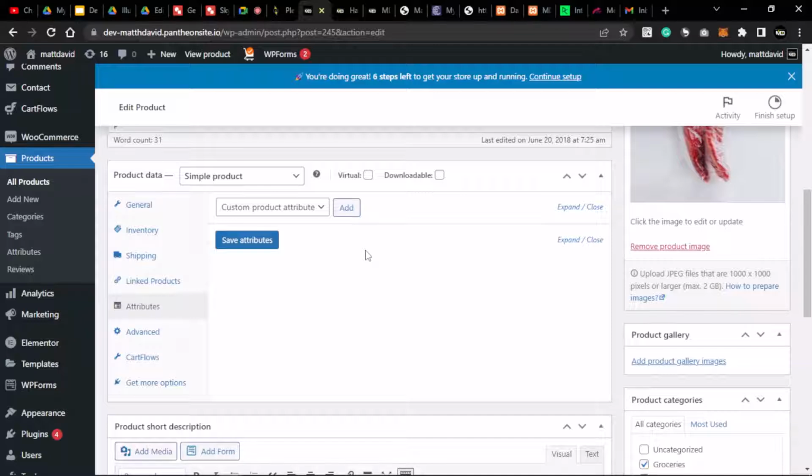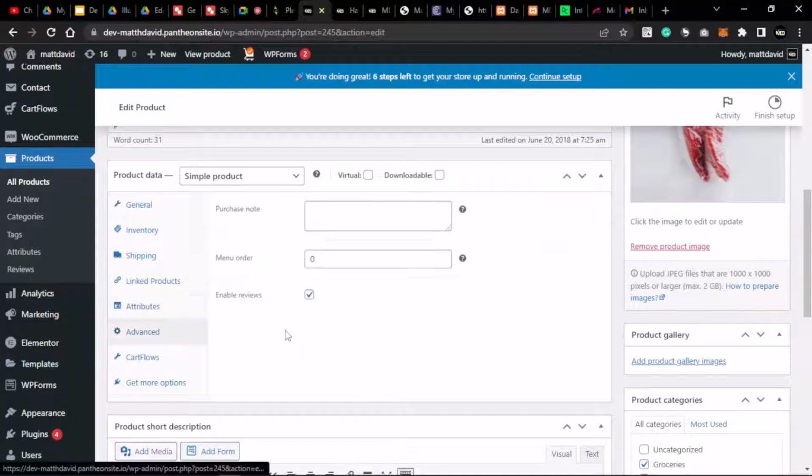Different attributes you can add to your product. We have the advanced option, if you want to add a purchase note after somebody buys that product, you want to leave a purchase note to the customer. Then here we have the menu order, that is the order of the product in the menu.